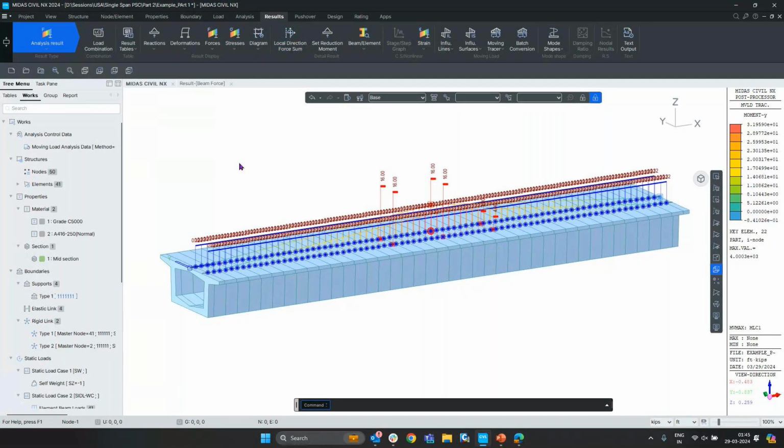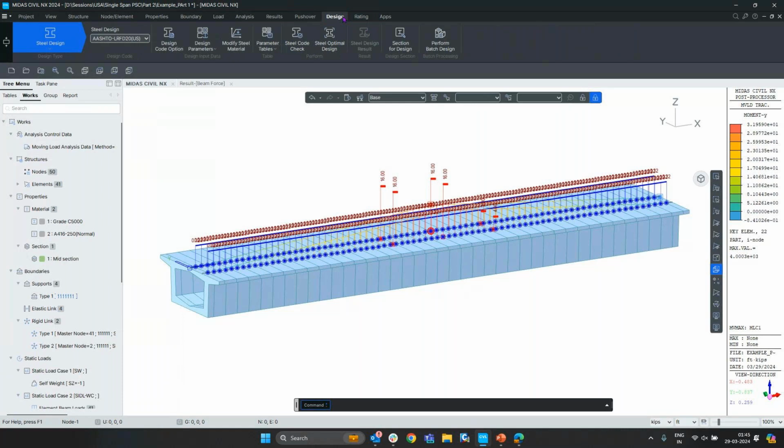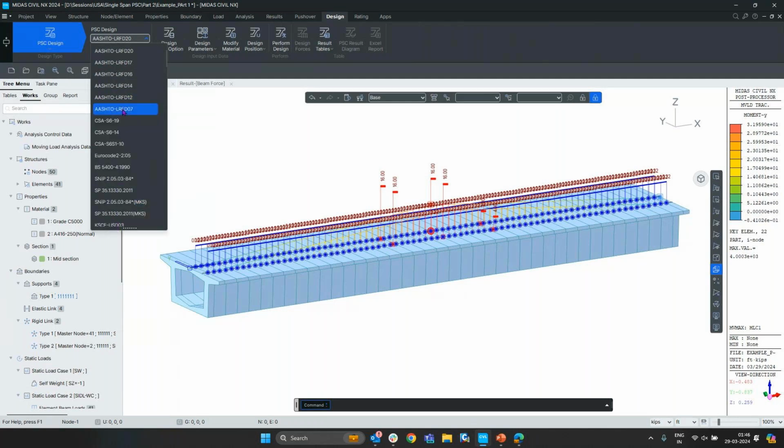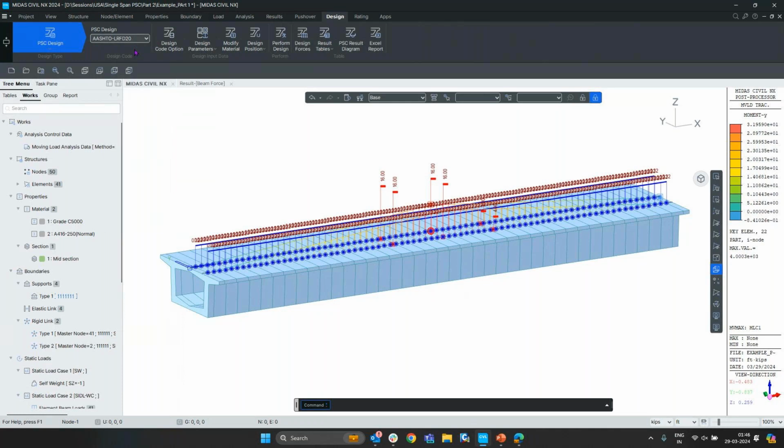So once we are done with the results, now we shall go to the design feature in Civil NX. So let's click on design. So you could see that we can define the design as per PSC. So let's click on PSC design, and herein we can select the different codes as per requirement. So AASHTO LRFD 20 is selected for now. Then we shall go to the design code option.